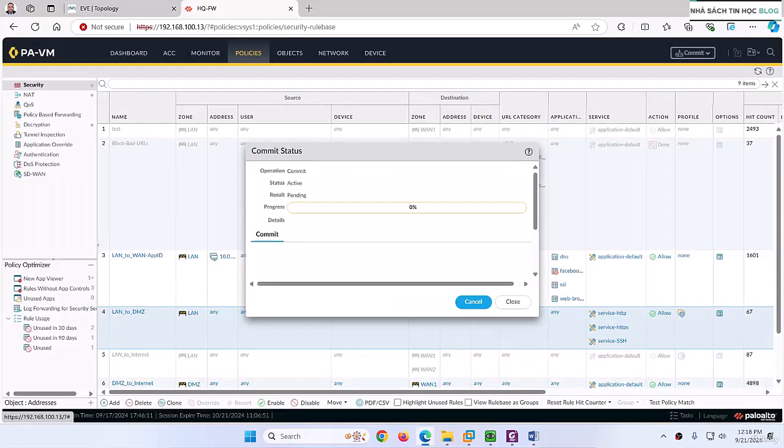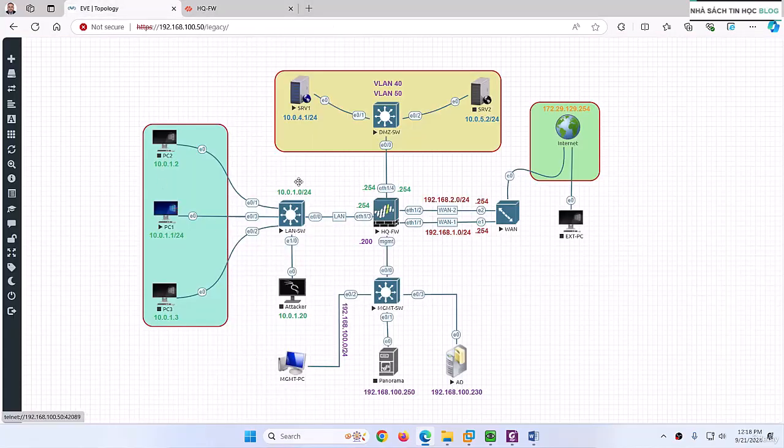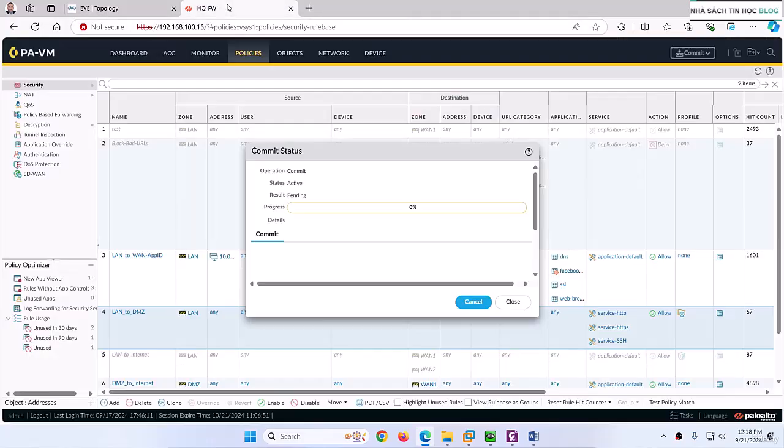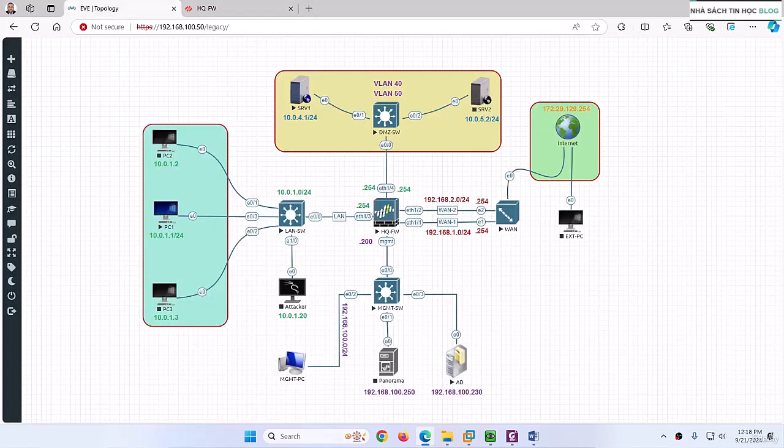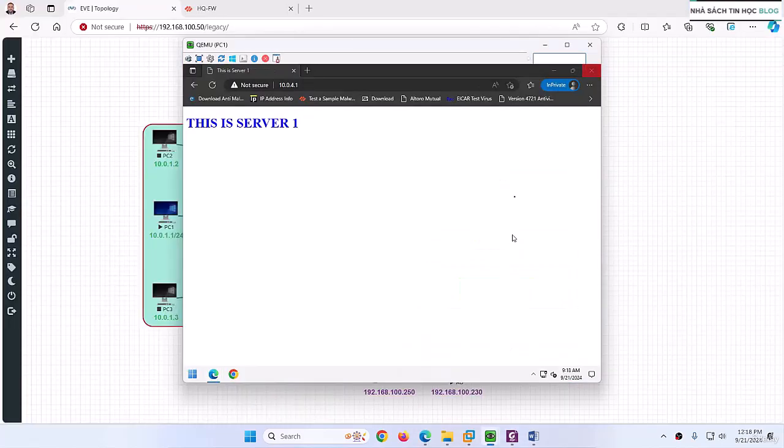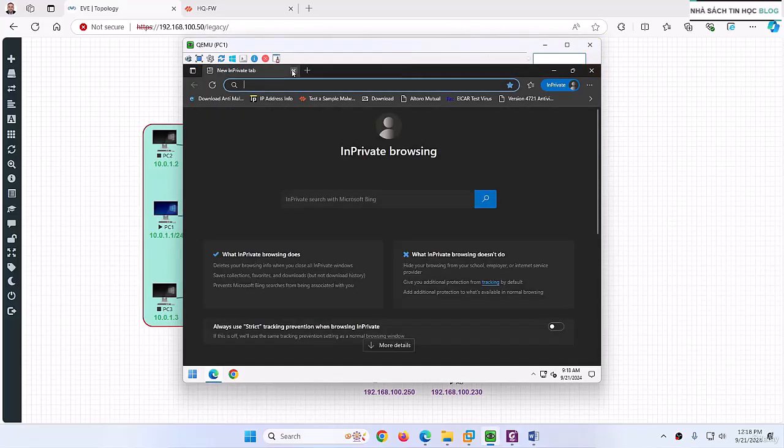When we commit the changes, after that we need to test them from our inside PC. LAN to DMZ, we already created this rule. Okay, we need to test them. However, we need to wait for a while. So commit the changes. When it's done, now I need to open this internal PC. Let's go to internal PC. Yeah, it's here. Okay, and let me go to my internal PC, which is 10.0.1.1.